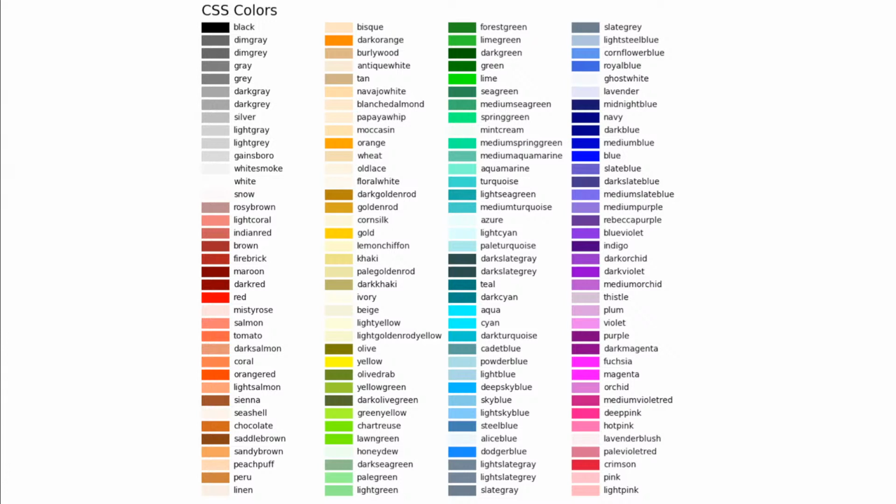So what we can see here is these are our 140 named colors as presented to us in CSS, right? And some of these colors are pretty evident, right? We see red, we see blue, we see green, lime, pink, yellow, right? These are pretty obvious color names. Some of these color names are less obvious.